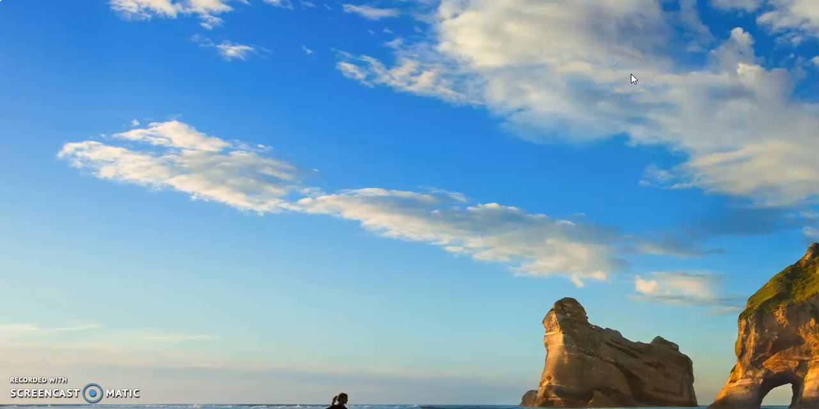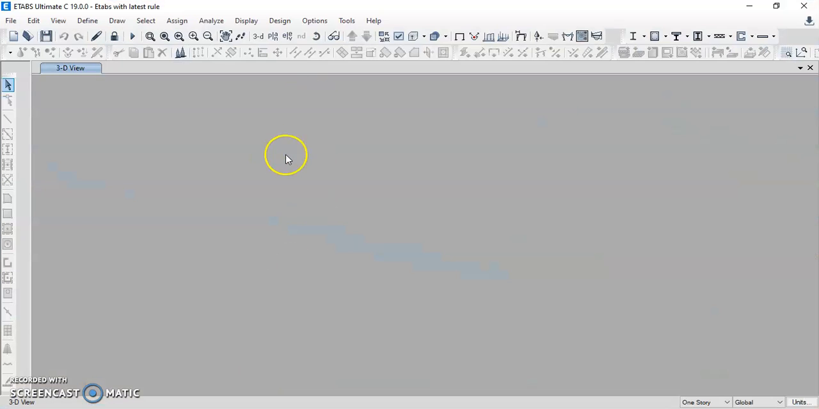Hello everyone, in today's lecture we are going to discuss the relationship between moment and curvature for column and shear wall. The data has been taken from ETABS software and the graph has been drawn in an Excel sheet. So we are just opening ETABS.